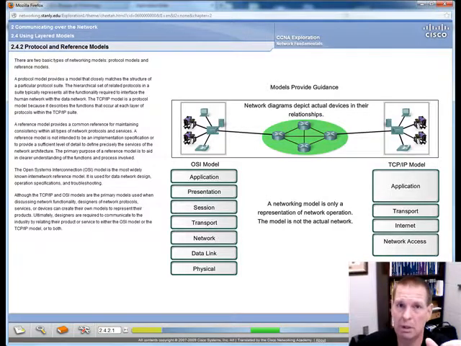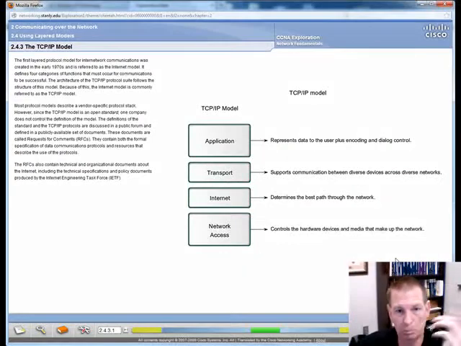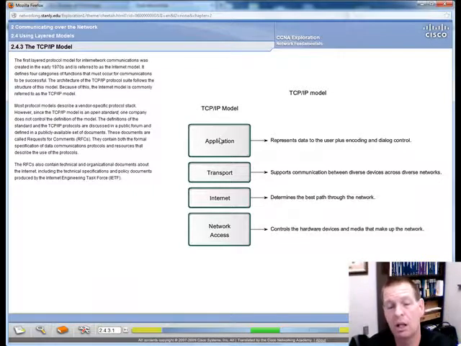Okay, using TCP/IP, obviously. So here we go. TCP/IP model, created in the 1970s. The application layer, and one thing you're going to learn, the application layer in the TCP/IP model performs the functions of the application, presentation, and session layers in the OSI model.